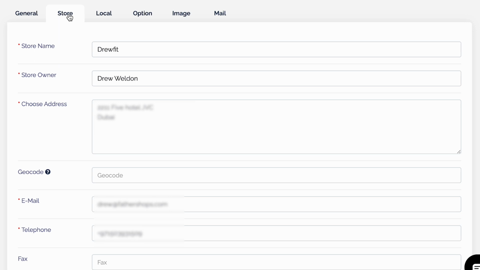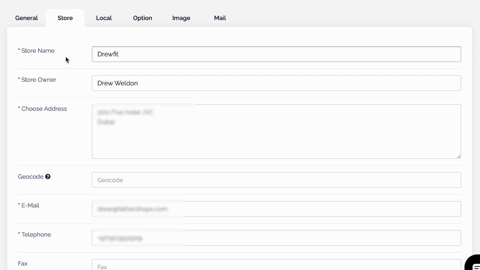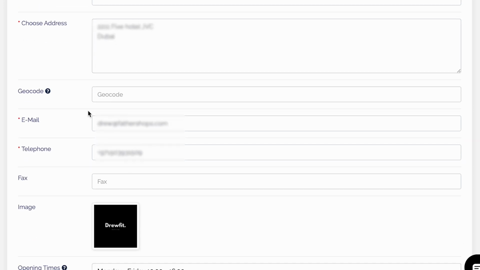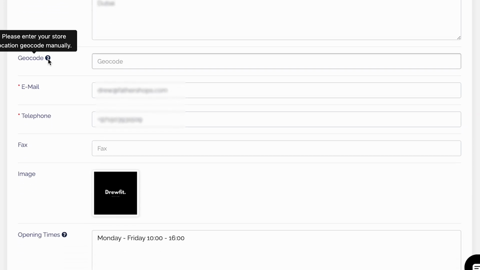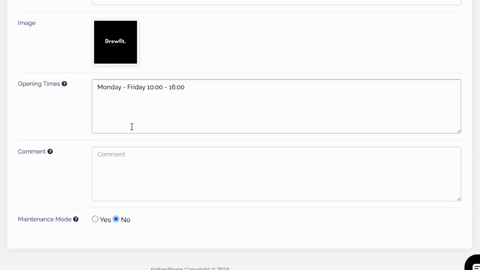After that, you will go to your store. When you go to your store, it's pretty common sense, and straightforward. So your store name, you write your store name, the store owner, this will be your name. Then choose address, this will be your address. This you don't need to worry about it, it's not necessary. The email, of course, phone number. If you want to add fax, you can add fax, image if you want to add, and then your opening times. Let's say you have a customer support or you have specific operating times you want to stick to, you can add that over here so it's clear for people. Any extra comments, and then maintenance mode, you just keep that on no.